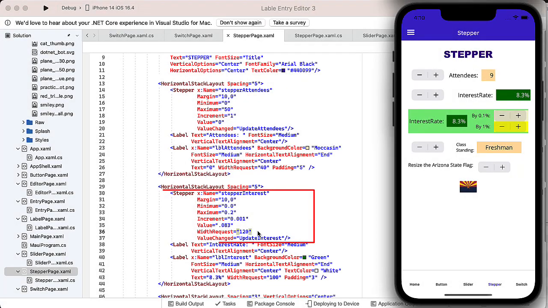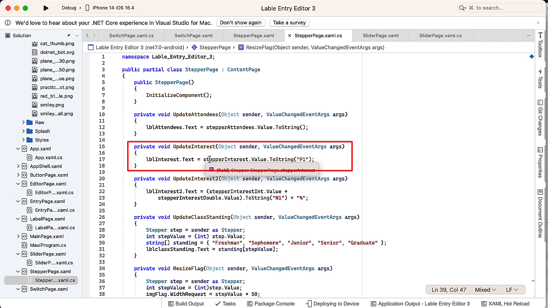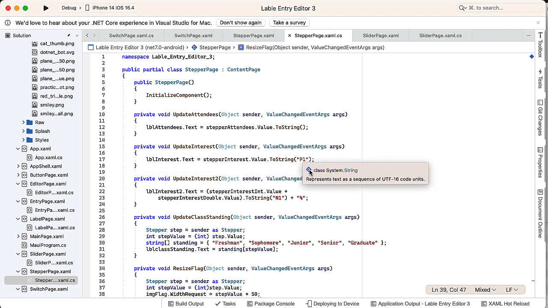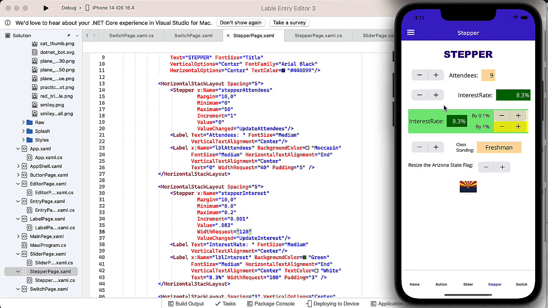But the value of a stepper actually is a double value. So in the second one, for the interest rate, I have a minimum of 0.0 and a maximum of 0.2. My increment is by 1/1000th. My value is 0.083, and I set the text label to 8.3%. I have a method called UpdateInterest for the value changed event. And what we're doing here is simply taking the stepperInterest.Value, converting it to a string, and doing a percentage with 1 decimal. Now the problem with that is if you want to move this by a large margin, so I want to drop it down to, I don't know, 6.9%, I've got to do a whole bunch of clicks to get there.